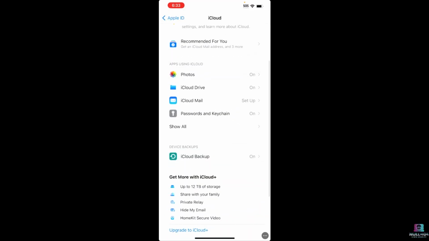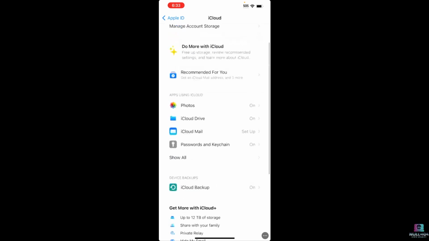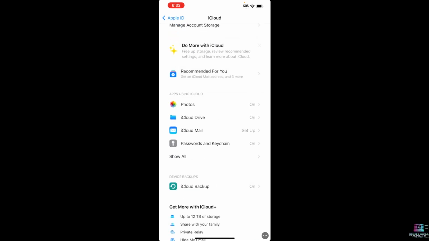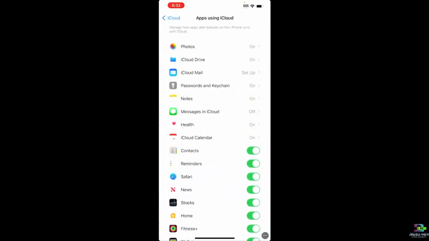Other than that, just keep aware of that list of services that are being encrypted, and whether or not you want to have the ones that aren't enabled as a backup solution on your iCloud. So just another thing to keep in mind.